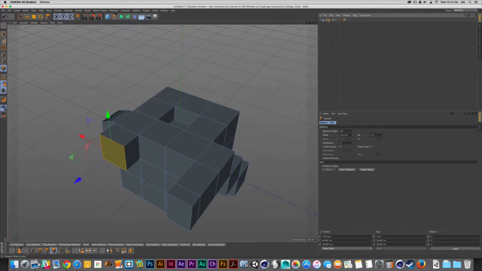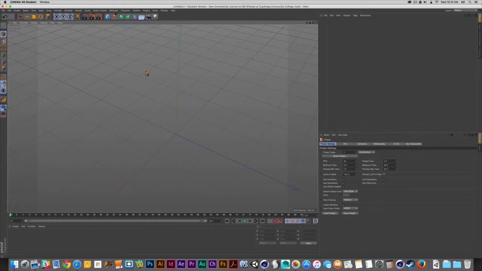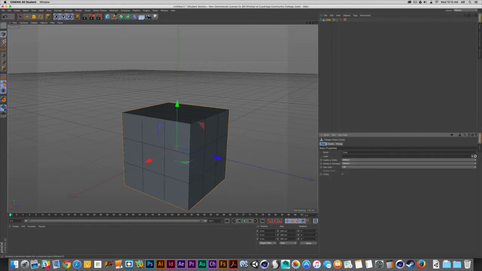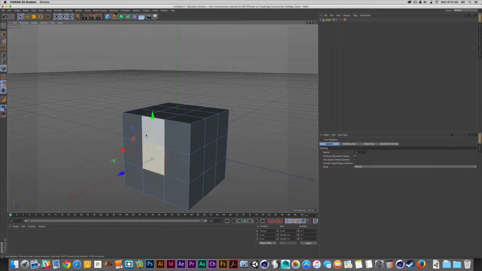So I'm going to delete this object, and just for a really quick review, I'm going to reset all of my viewports here to startup. So, real quick review, I'm going to create a cube. I'm going to bump up that cube segmentation to 3 along all 3 axes. I'm going to make that cube editable, and once it's editable, not edible, I don't want to eat the cube, I want to modify it. I'm going to go to the Live Selection tool, make sure that I'm in polygon mode, and I'll select some polygons.